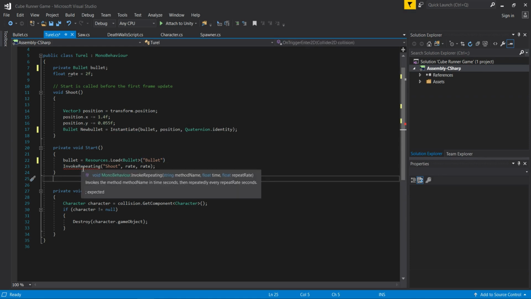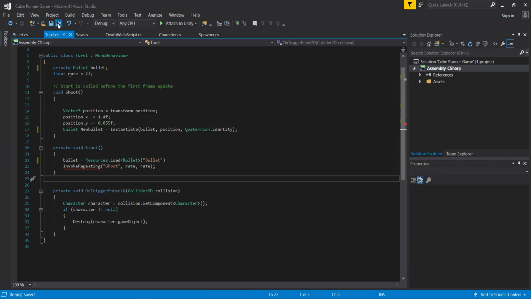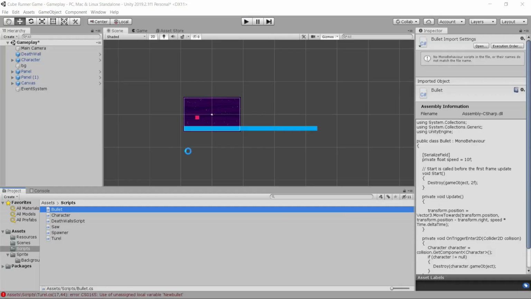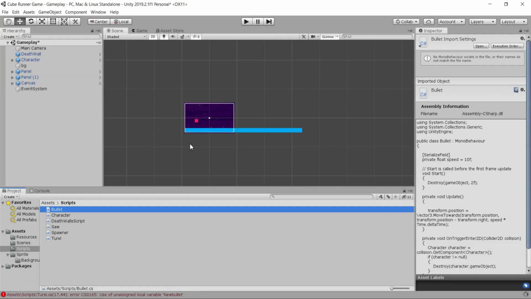And in this invoke repeating, yeah, we get some error here. I don't know why we get some error there, but we'll save all of this anyway and finally go back to our Unity editor. Now I think everything is very cool and very fine, guys. Now we are ready to test this out one final time and see if our game works.